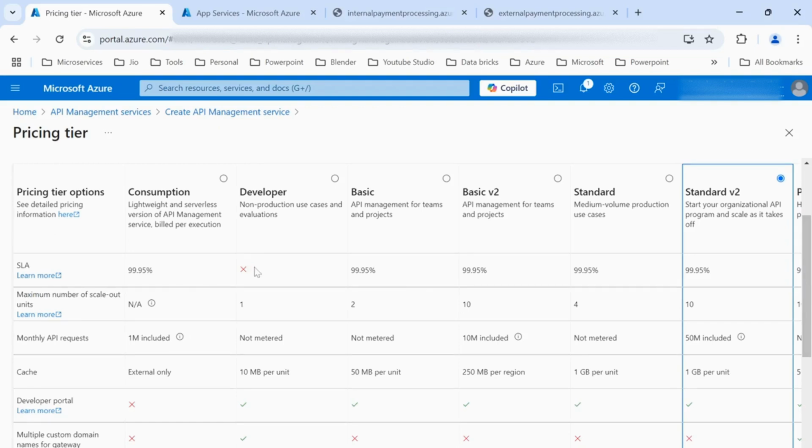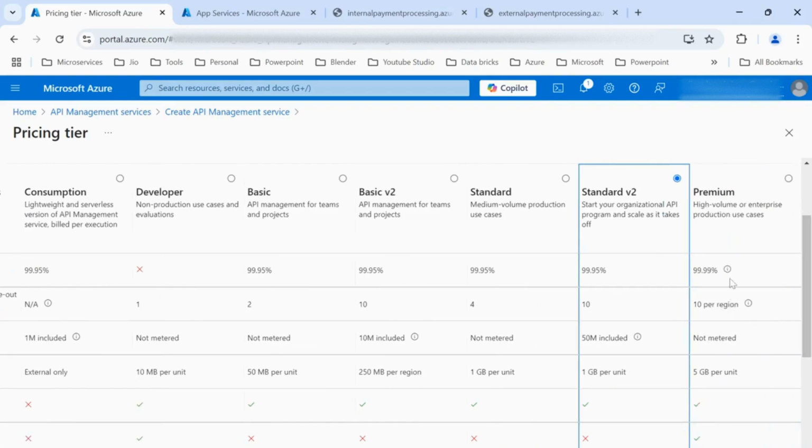For developer, you don't have an SLA, because generally this developer pricing tier is used for development and testing purposes where you make a lot of requests. So there the SLA will not be really required. And for all the other plans, it is the same. Only for premium it is different. In the premium, you have 99.99% SLA.